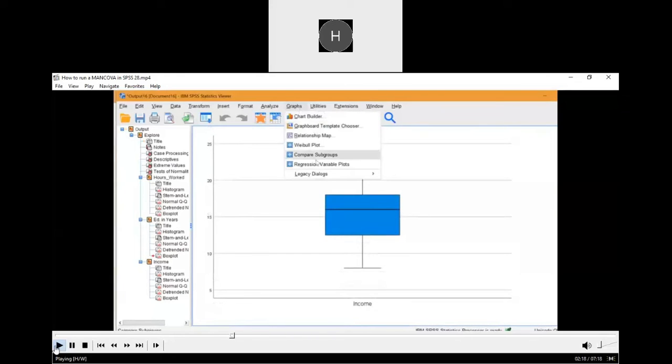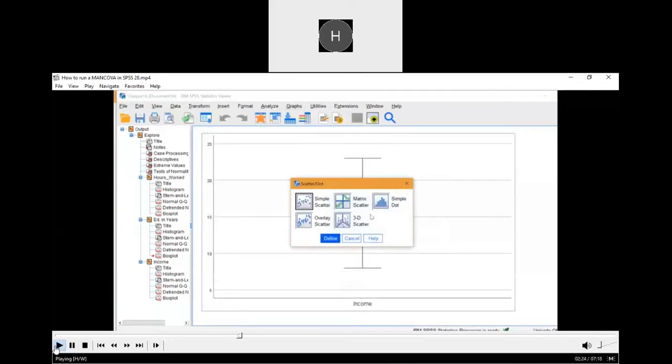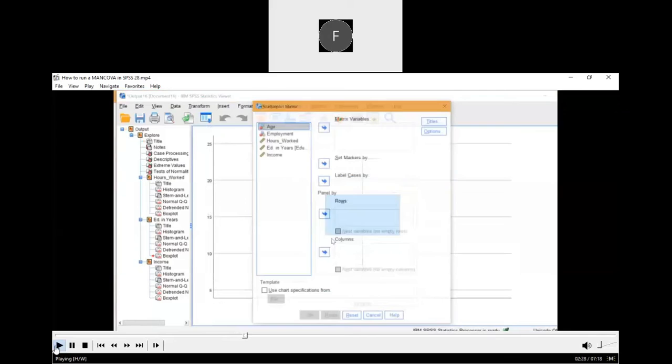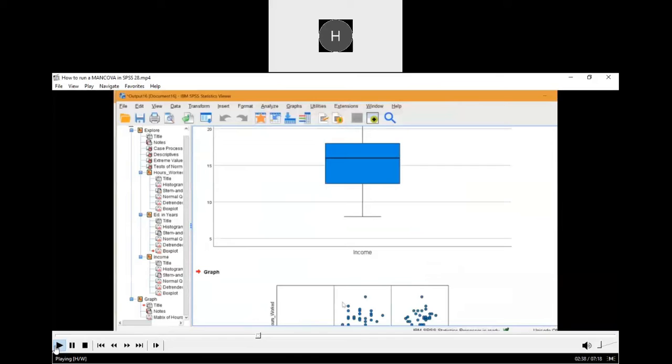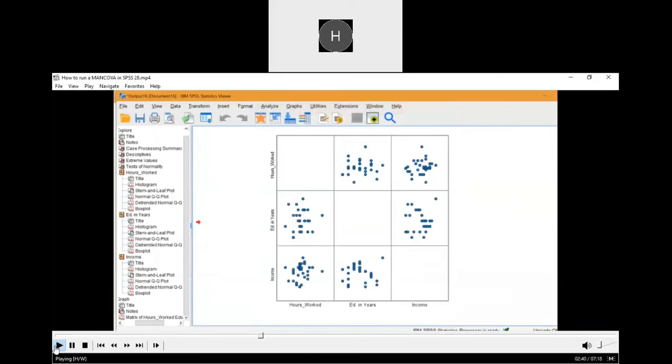To check for linearity, go to Graphs, Legacy Dialogs, Scatter/Dot, Matrix Scatter, and click Define. Move all three scale variables over to matrix variables, then click OK. You are looking for a rough ellipse shape here. I don't see any cause for concern, so I'm going to continue.